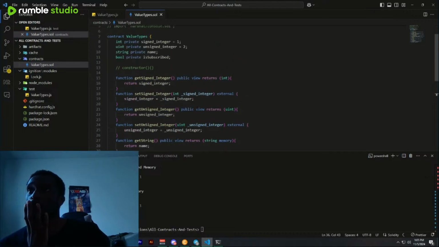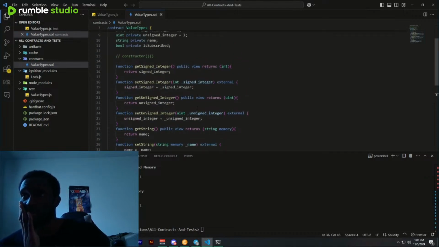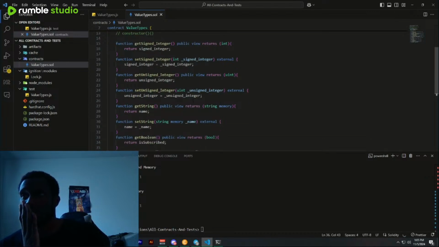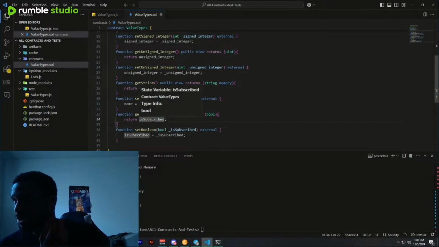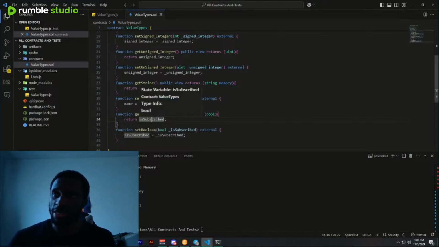We've done int, assigned integer. We've done uint, unsigned integer. We've done string, which needs memory, and then boolean, which is a true or false, 0 or 1. 0 is true, 1 is false in programming. So I'm following this type of architecture, this type of way. If you want each and every detail of what these lines do, go ahead and check out the past broadcasts. So is subscribed? Are you subscribed? We have these get boolean and set boolean.